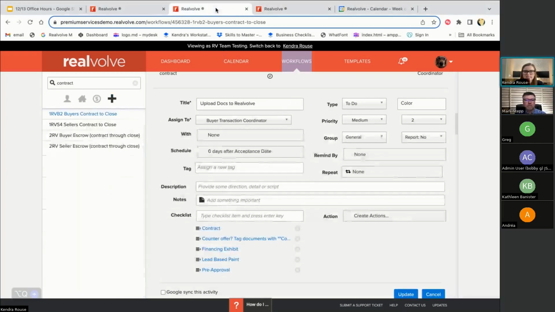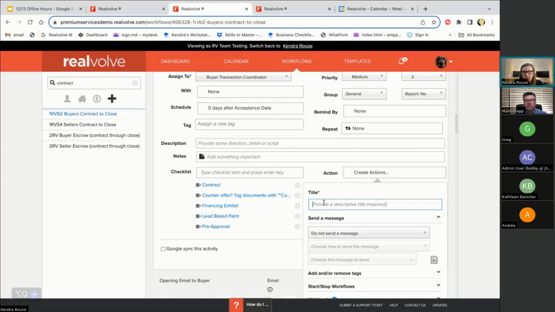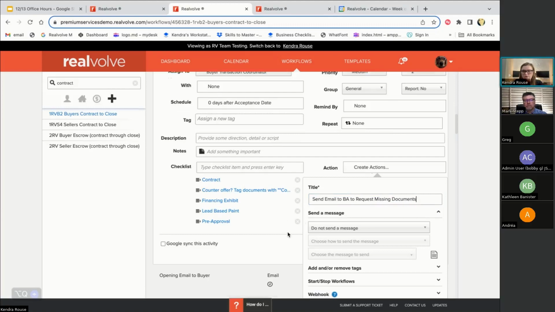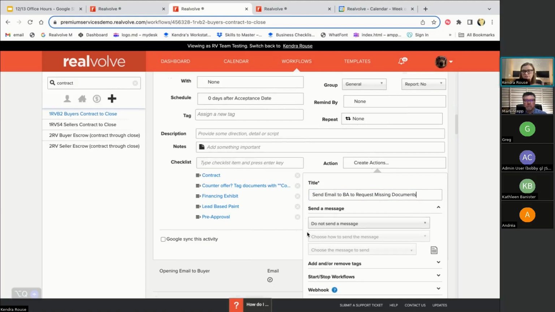All right. So I'm going to save this. And the last thing that I need to do is create this action. So I'm going to go back to my activity and I'm going to create the action of send an email to the buyer's agent to request missing document. So this is an action item that I am giving the buyer's transaction coordinator in an effort to get this done. So, hey, if I can't complete this checklist, send this email over to the buyer's agent and let them know I still need this stuff.